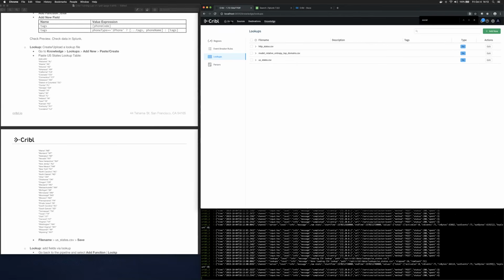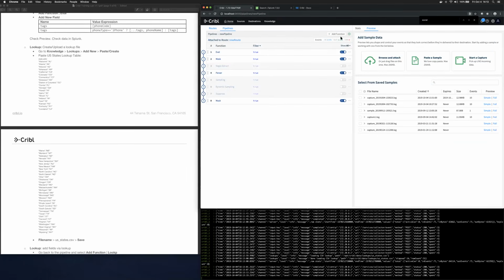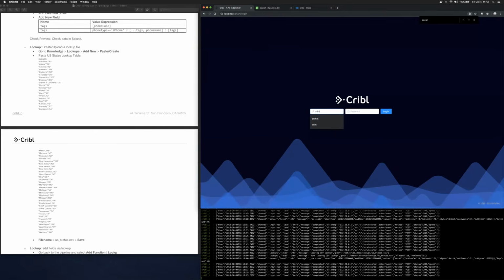Now let's go back to our route and pipeline. Click back on the pipeline. I'm just going to add a function. Oops, sorry about that.